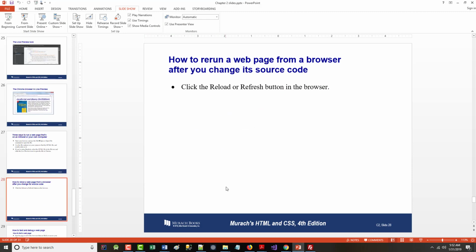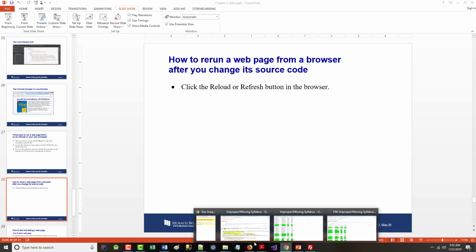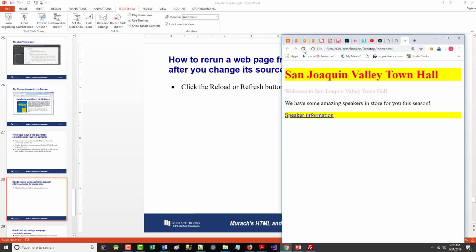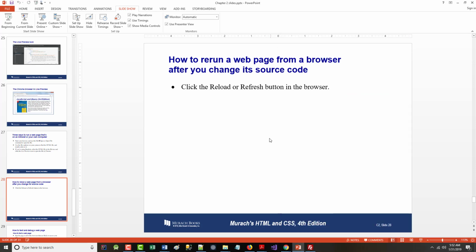How to rerun, I've shown you that as well, and that is you come back up and you click the button up here. Notice if I put my mouse over it, I get a tooltip that says reload this page. Just click it and boom, the page reloads.